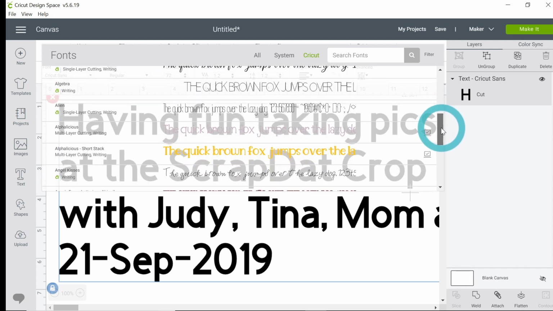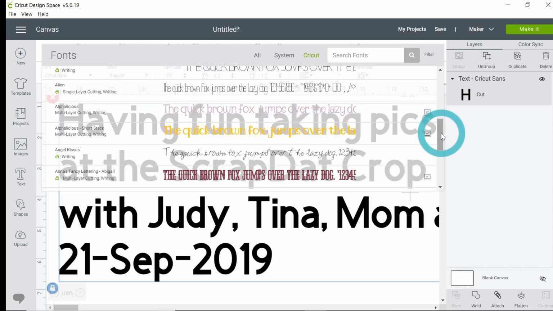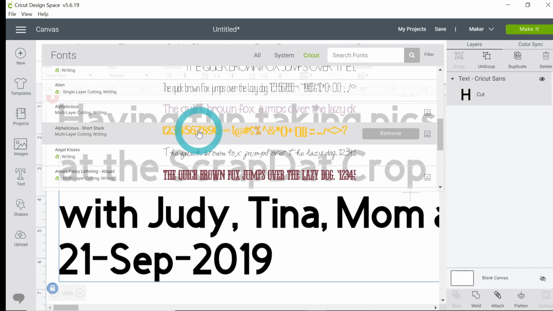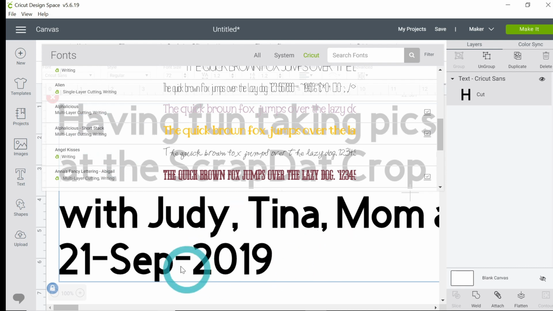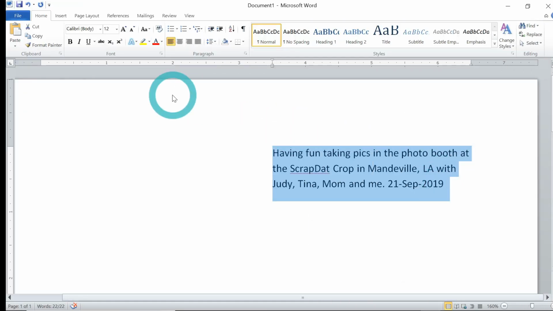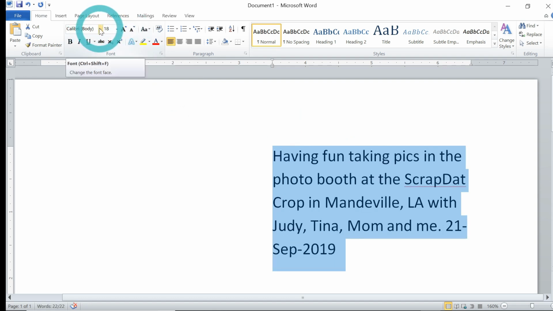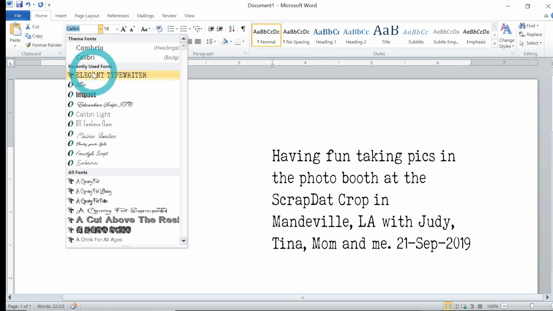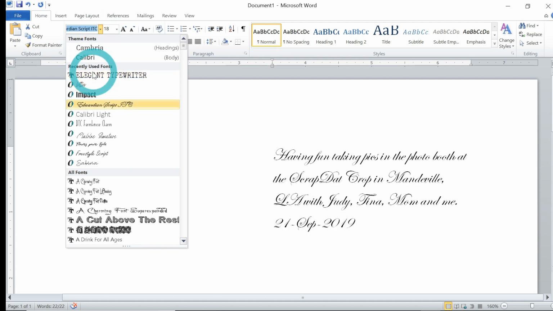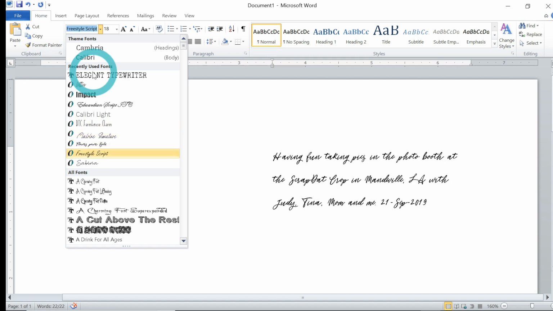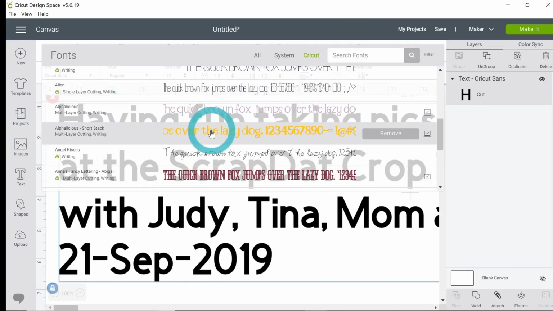Now, one of the things I wish Cricut would add is the ability to highlight each one of the fonts and then see what your text down here is going to look like. There's a lot of other software out there that does that. For example, in Microsoft Word, you could highlight text and then change the font just by picking it from the list, and just scrolling down the list, it will show you the different fonts and how your text will look. Now, although Cricut does show you this example, which is the Quick Brown Fox, it doesn't exactly show you what your text is going to look like.